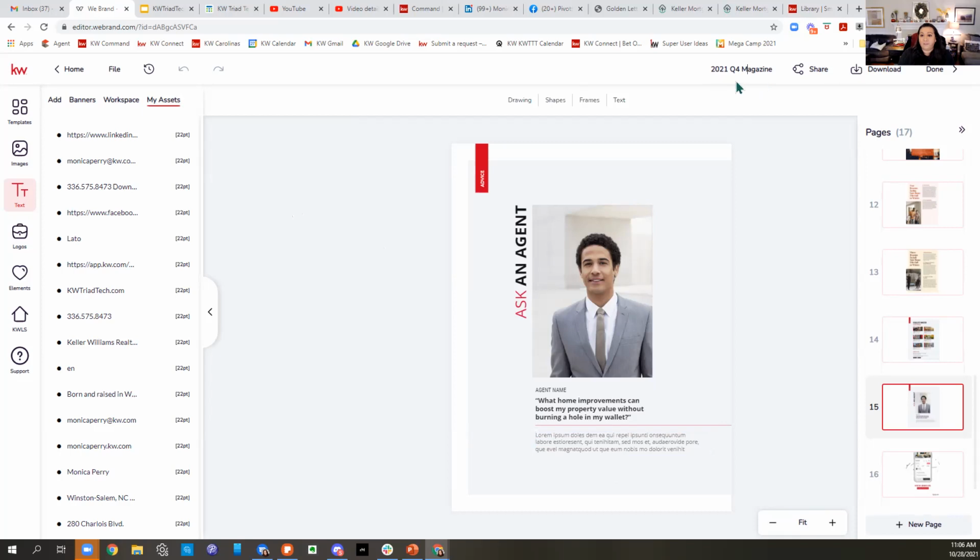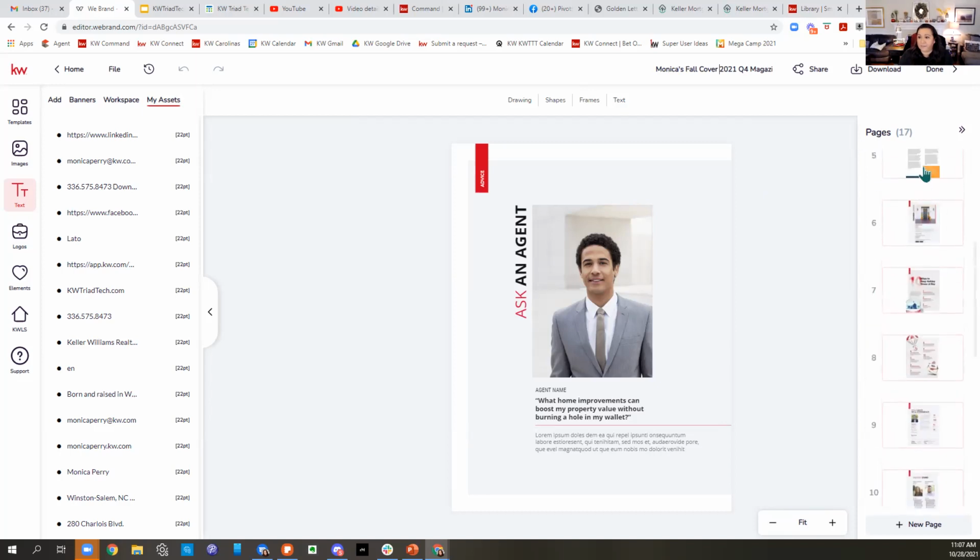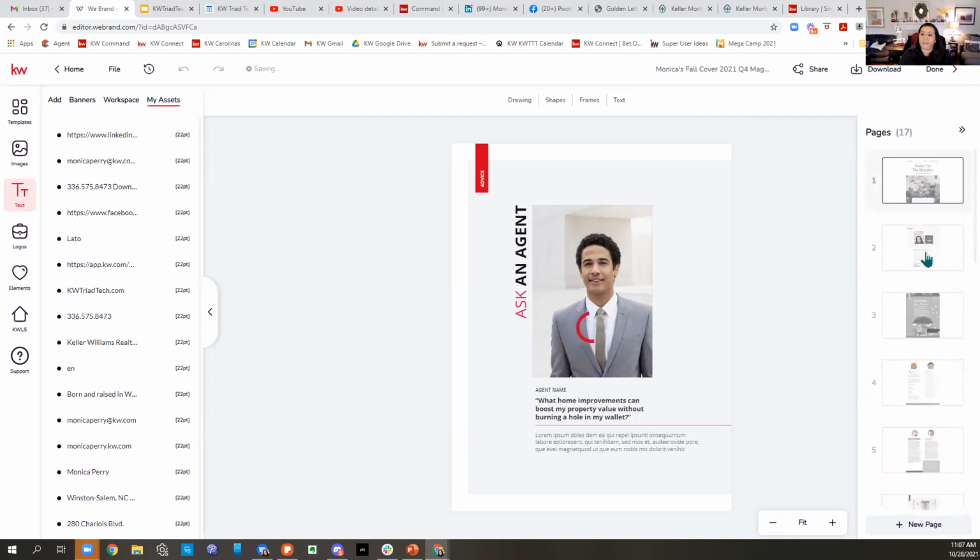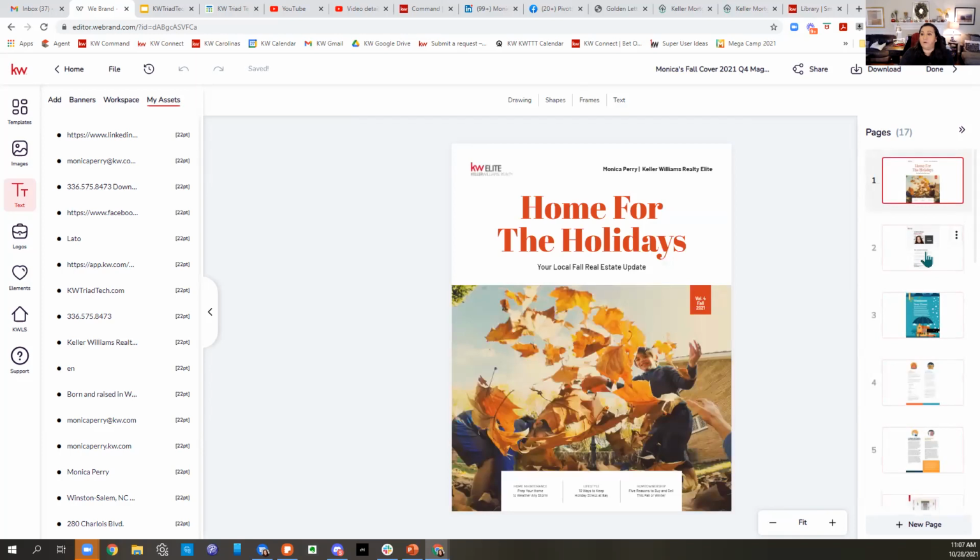So I've got it, 2021 Q4 magazine. This is Monica's, so I know fall cover. Because maybe I want to switch out the cover for December. I want to put the snow globe as the magazine cover page, right? But for right now, I want to use this fall cover. So I've got this just the way I want it. I can download it, yes.